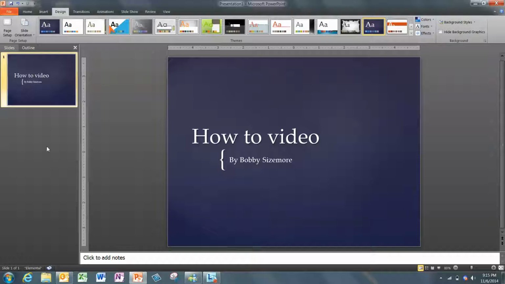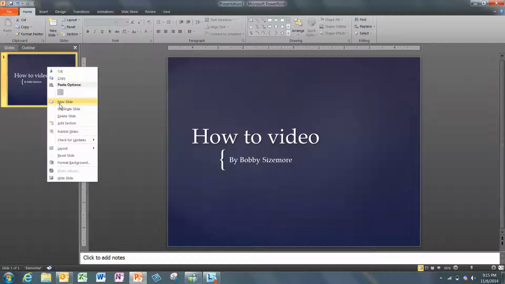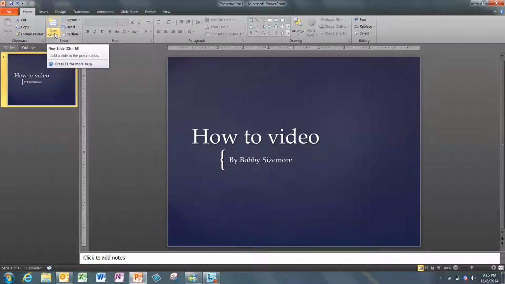So how do you get the rest of the slides there? Well, you have a couple of ways to do that. You come up here, hit new slide, or you can right click it and it'll give you some more options too: new slide, duplicate slide. You can delete it or add a section. So we'll come up here, we'll just use a new slide here.